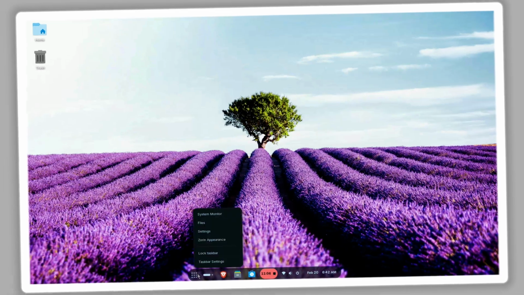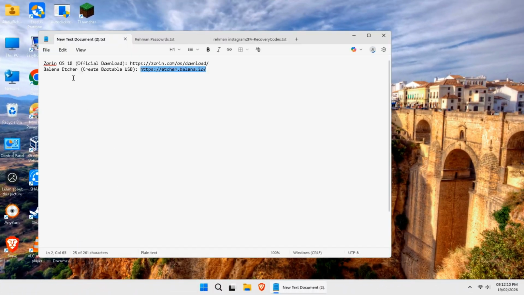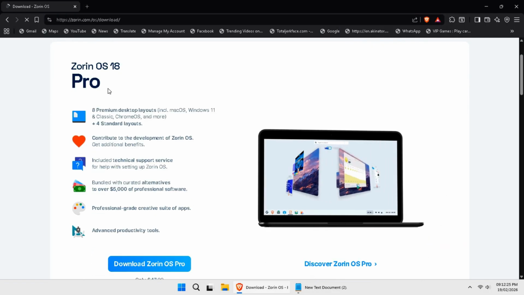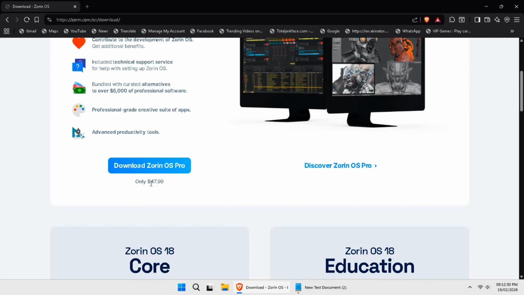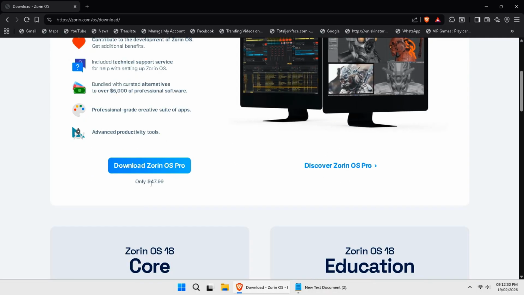Now let's get started. First of all, click the first link from the description. It will take you to the official Zorin OS website. Here you can see that Zorin OS Pro is not free and you have to pay to use the Pro version because it includes extra premium layouts, themes and additional features.